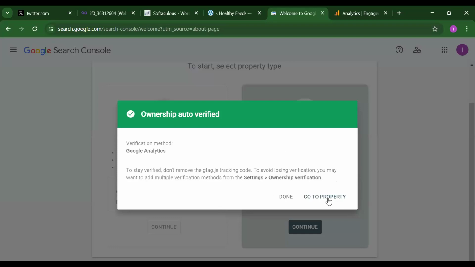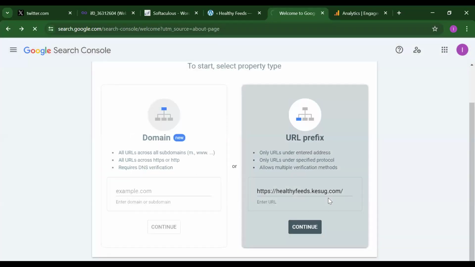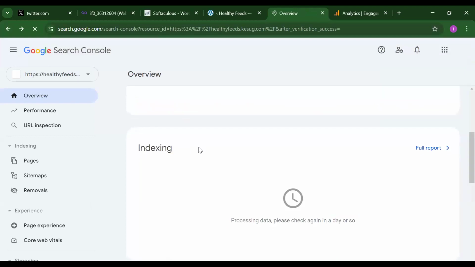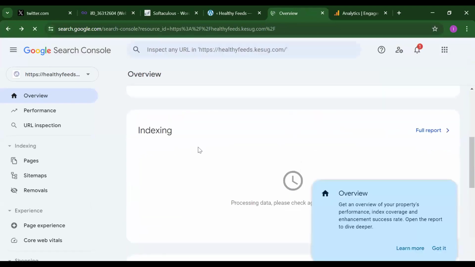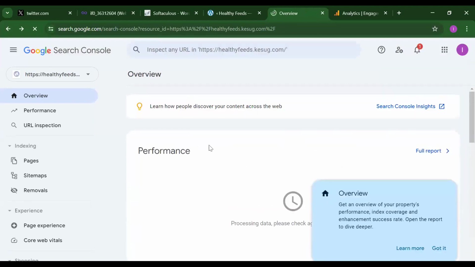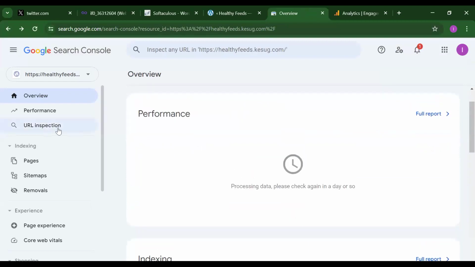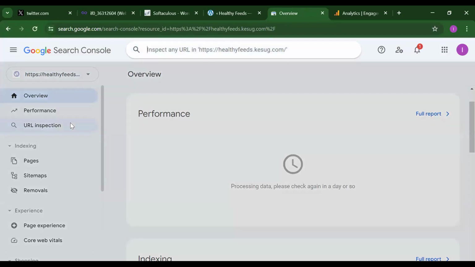Now I will go to property, being the property which I've added to Google. And you can see here that I now have this website on this place. So if I want to index something, I can check a URL inspection. I can inspect a particular URL on my website to see how it is doing. So let's say I want to inspect the homepage URL. I'll just copy my link and paste there. And let's see.